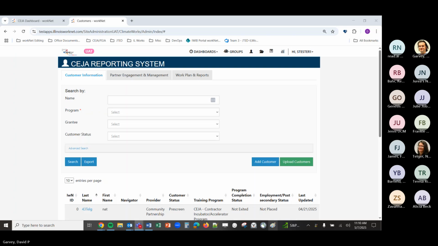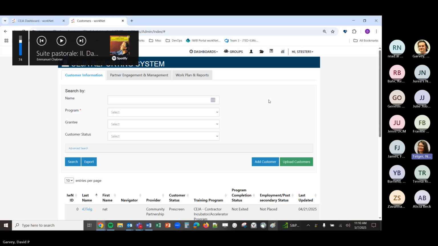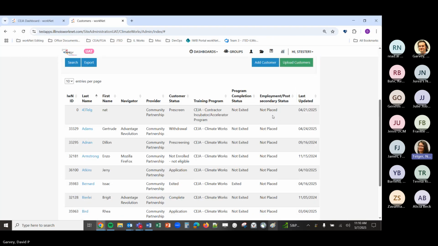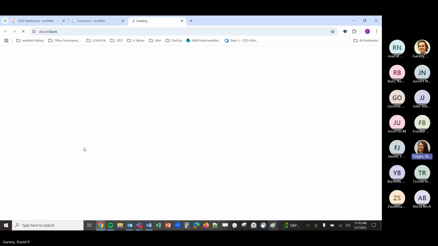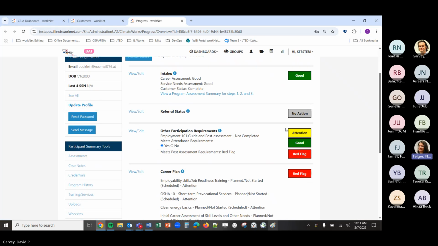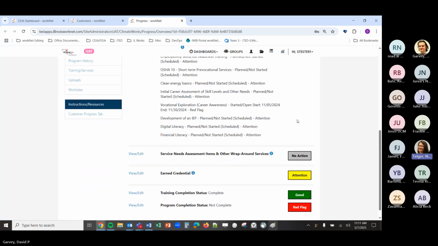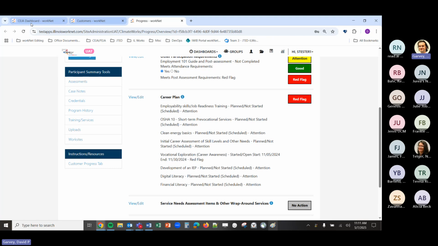Yes, that's what I had thought. Complete is if your training services are complete, but you'll still be able to add supportive services. And then when they're finished with the program is when you mark them as exited. Correct.